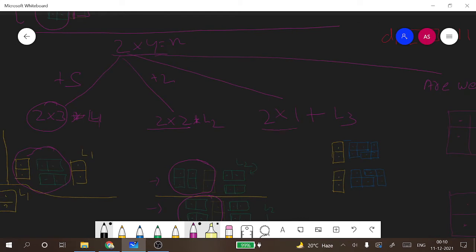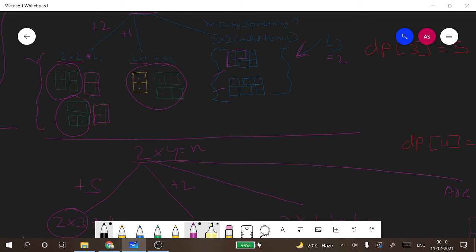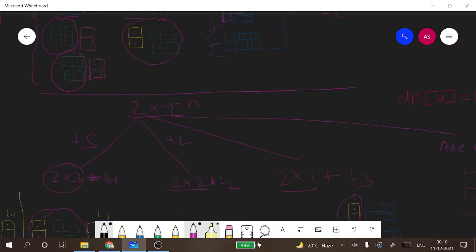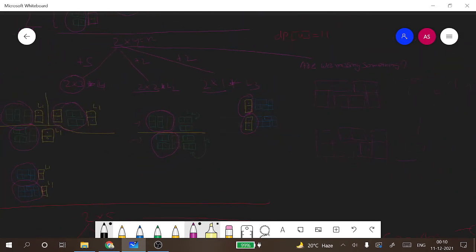Now the other option is, we will take the 2x1 board, which is this one and this one, and we will multiply with L3, which we have stored in our previous stage. This one is L3, which we got earlier. So we multiply it with this L3 and we get this arrangement. These are also 2. Now if we look at all these cases, we are getting 5 here, 5 here, 2 here, then 2 here. Are we missing something? Yes, we are missing a case where we can arrange it like this.